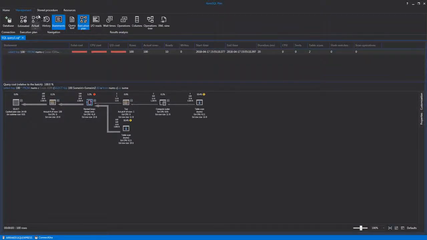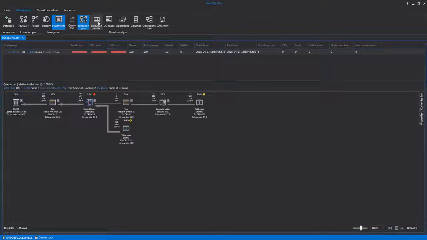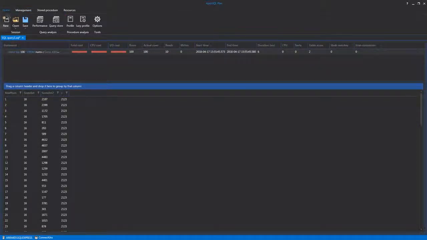field. This tab shows the actual result for each chosen statement from executed query, like the resulting table from select statements. Other than all the previously shown tabs, ApexSQL Plan has two more special tabs that are used for query analysis: Query Performance and Query Store tabs.